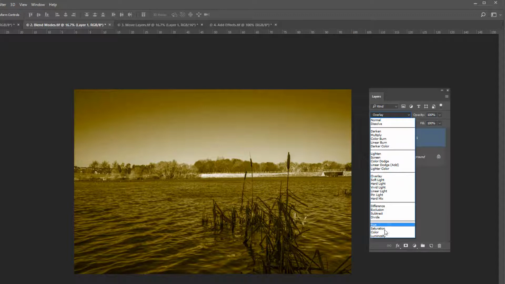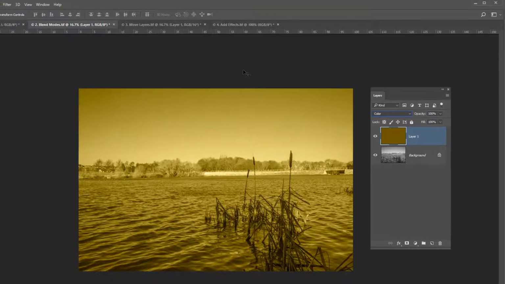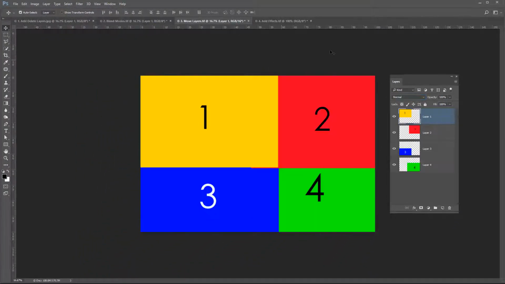And another favourite of mine is colour. I'm just going to click on the colour one. Oh, and I like that a little bit better. And what that's doing is blending by some mathematical method the colour from the top layer with the pixel detail from the bottom layer. So what you need to do is just create a couple of layers, put some colours in and play around with different blend modes.